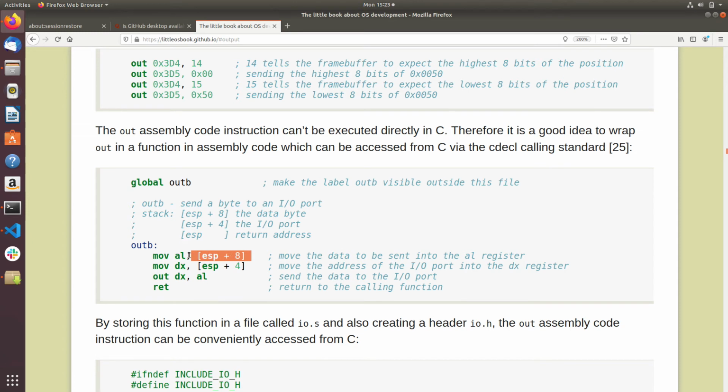Following it? Yeah. All right. So we loaded in AL and DX our two parameters. Then we called the out instruction, passing it where it can find those two parameters: send the data and the IO port. And then we tell this embedded assembly instruction to return. And the return address will be at the top of the stack.